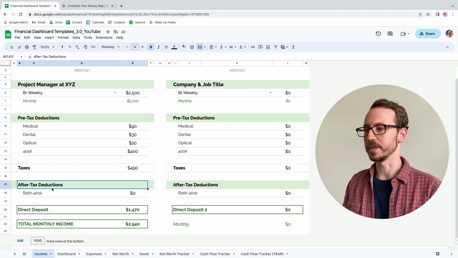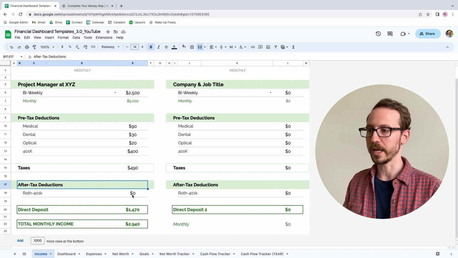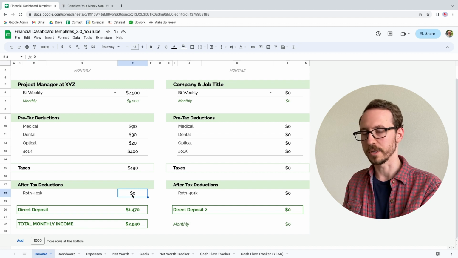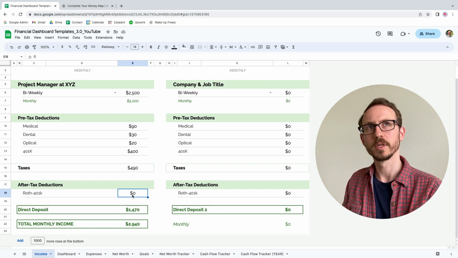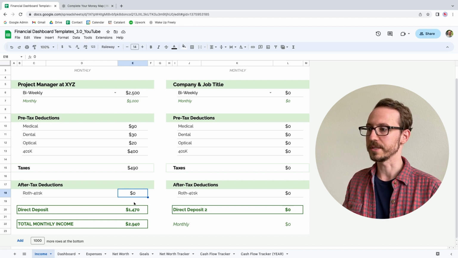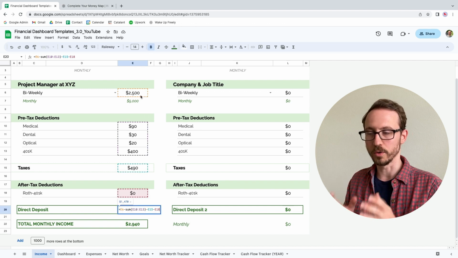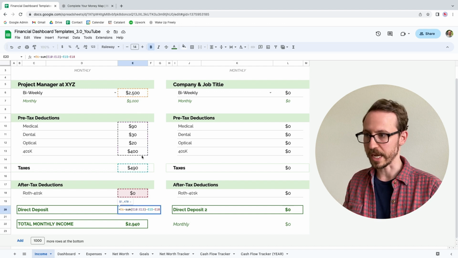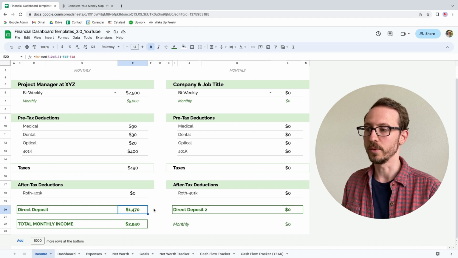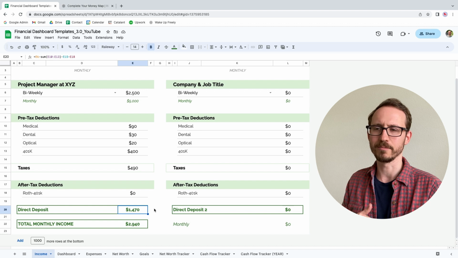For after-tax deductions, maybe you have a Roth 401k. If you contribute to that, in this example, I'm not putting anything, but you might have something, or an HSA. If HSA is after tax, I think it's pre-tax, but in any event, your direct deposit will reflect your total gross income minus all of your pre-tax deductions, minus your taxes, minus after-tax deductions, and it gives you this direct deposit. This should be what hits your bank account every time you get paid, give or take maybe $1 or $2, something like that.